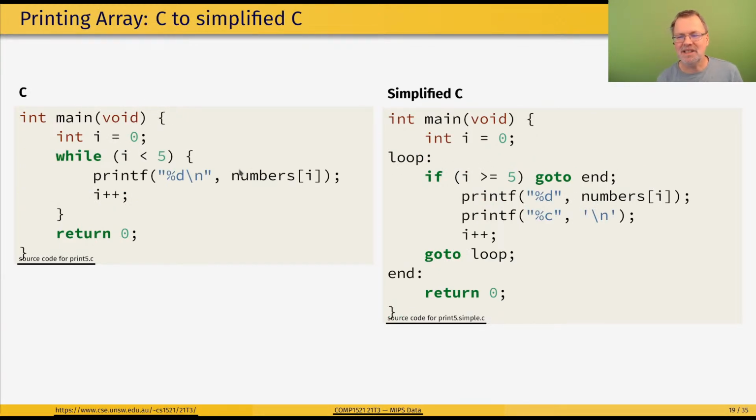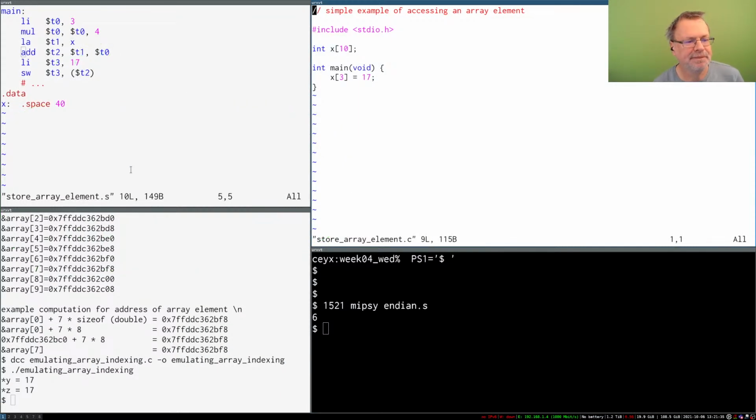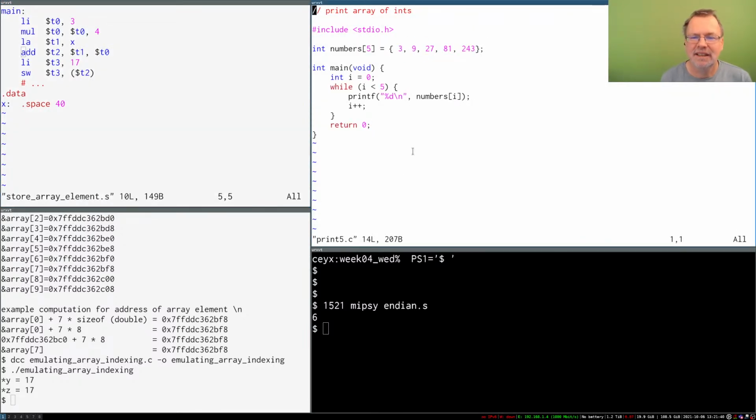Printing an array. Yeah, this gets more interesting. This is showing you printing out an array. The array is off screen here, it's numbers. Well, I can show it to you. Is that the better way to do it? Probably is. There. So we've got C code that looks like that. We can compile it and run it and demonstrate to you that it works. print5.c.